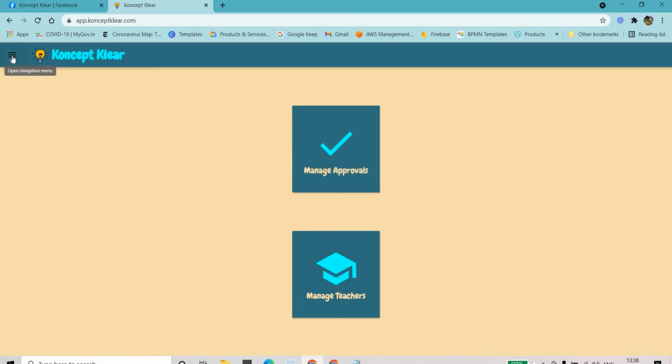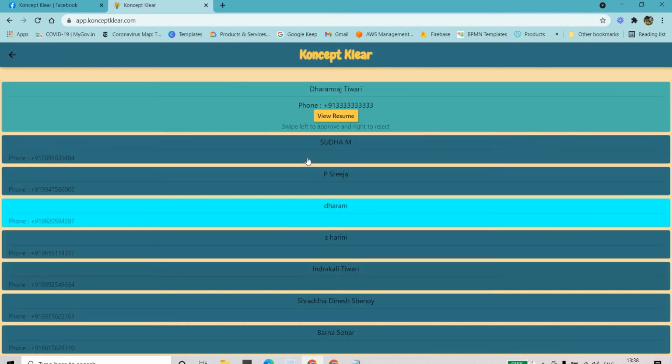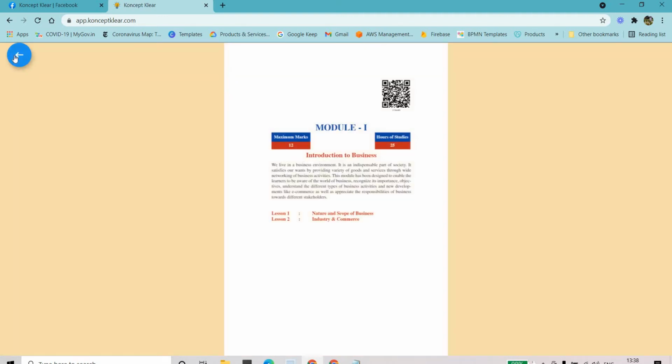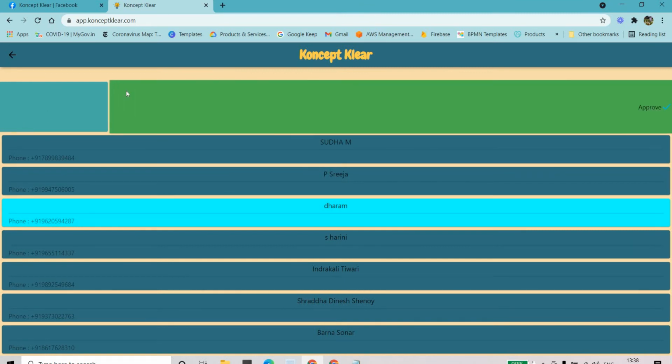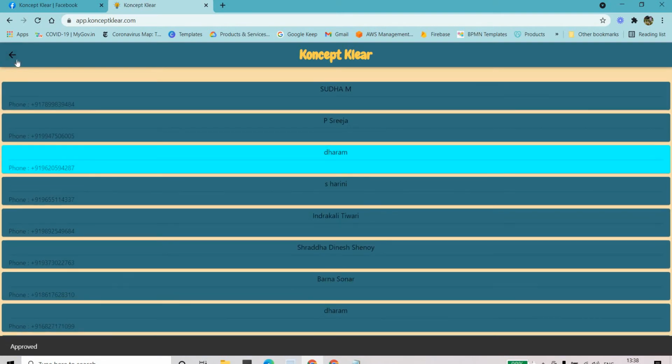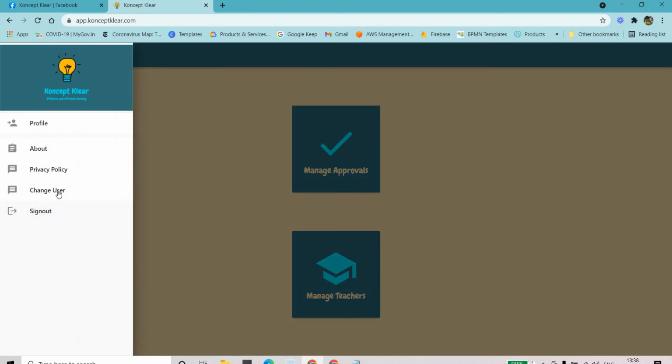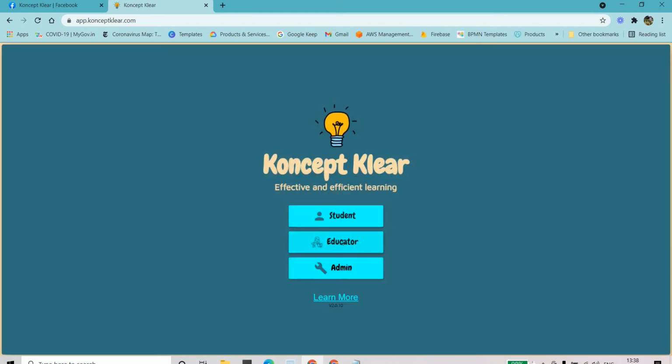When the admin logs in, they will see these two options. They can go to manage teachers, and you can see that under manage teachers there is a resume from the teacher, who is like me. The admin, Swati, has seen that resume and will review it, which is just a test document here. Once she reviews it, she will approve it by swiping it to the left side. That approves the profile, and then we go back to the educator.